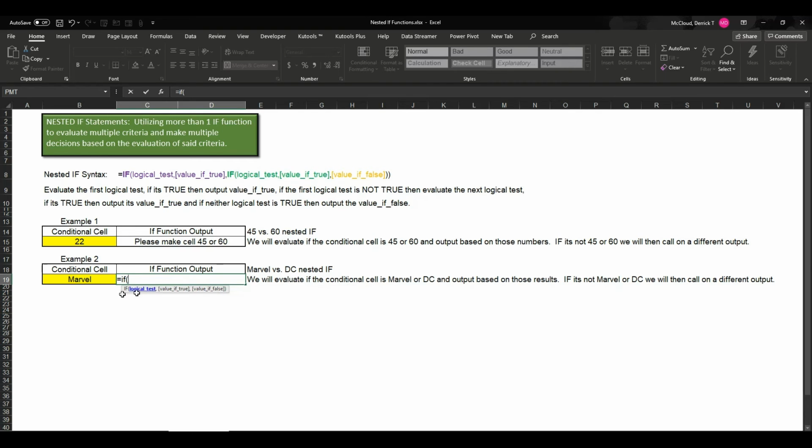So again, equals IF, open parentheses, if my conditional cell equals Marvel, and I'm using quotes because I'm writing text, what do I want to say if it's true, if it actually is Marvel? "Great movie is upon us." Okay, we can make it say whatever we want.